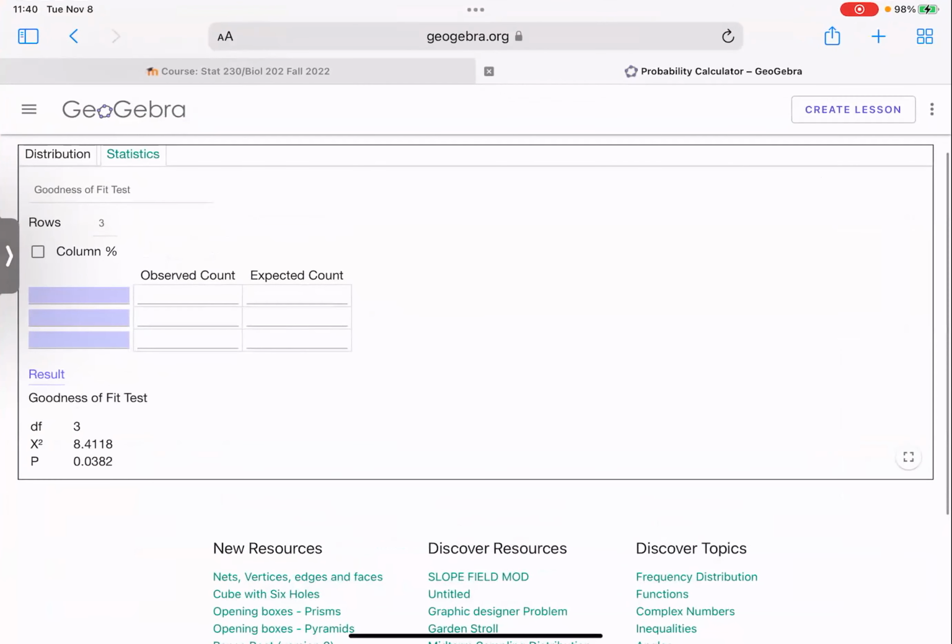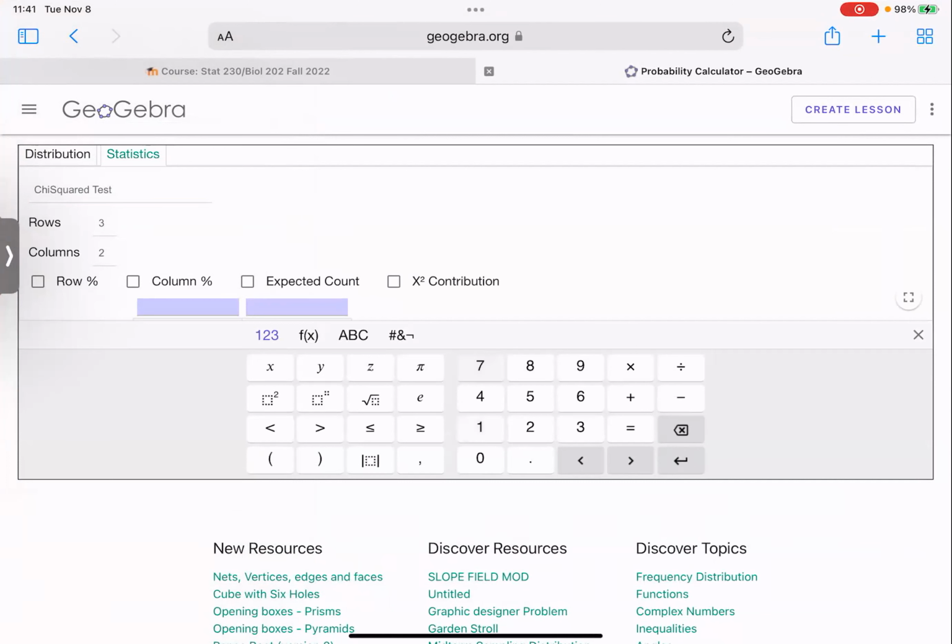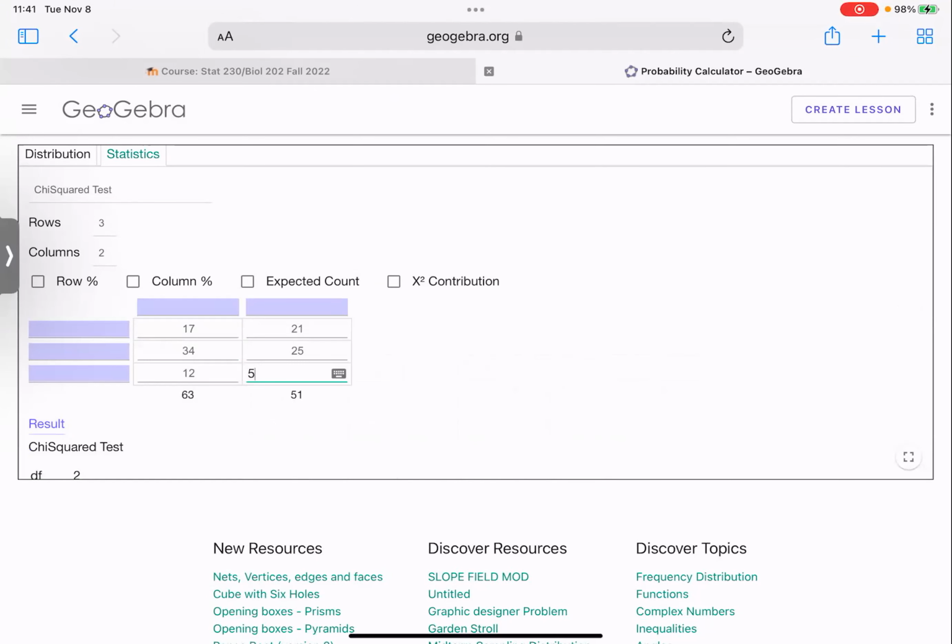There's even the chi-squared test, just the general chi-squared test is going to do a test of independence. And this is where I really need to make up numbers. 17, I always do 17, 21, 34, 25. I don't know, I'm just making stuff up to fill the table so that we can see it. 12 and let's say 15. Or 5, I guess.